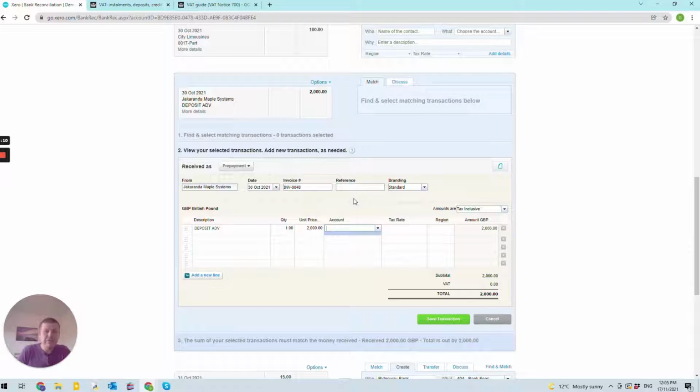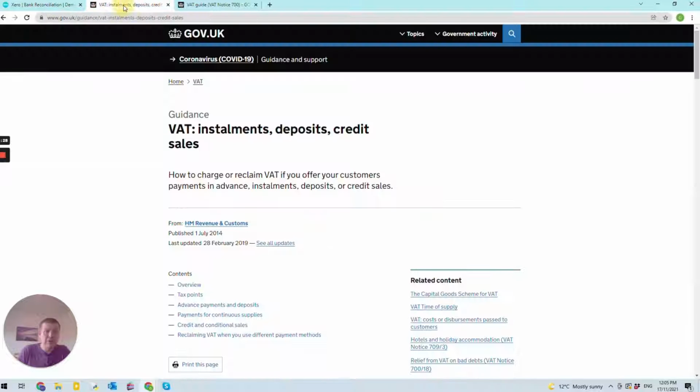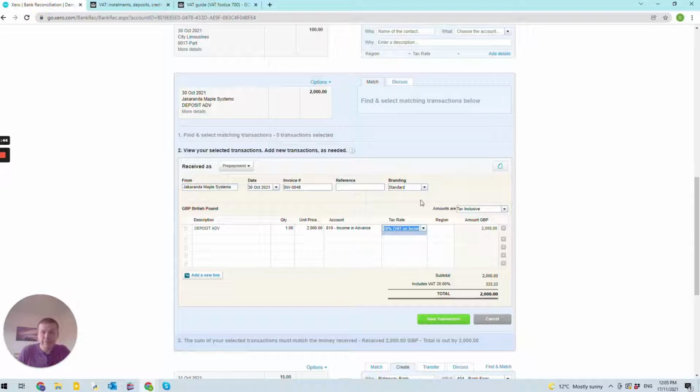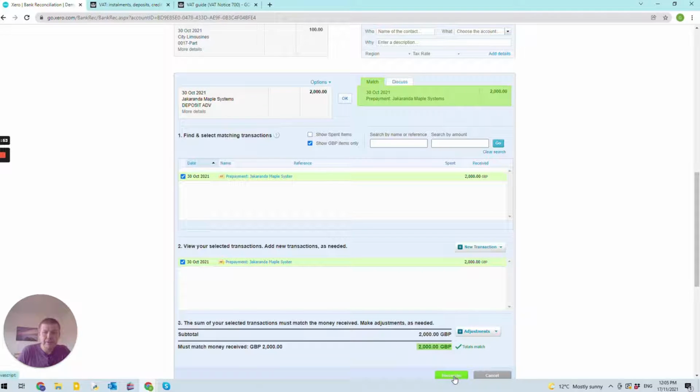Now for account, and this is important, we select income in advance. We don't want that income hitting the sales nominal yet. Now whether or not you select a tax rate here for VAT will depend on the nature of the deposit itself. Now if you go to the government guidance, for which I'll provide a link in the full blog article on our website, you'll be able to work out whether you actually put VAT on the transaction at this point when you receive the deposit or whether it's later. And then we click Save Transaction and Reconcile.